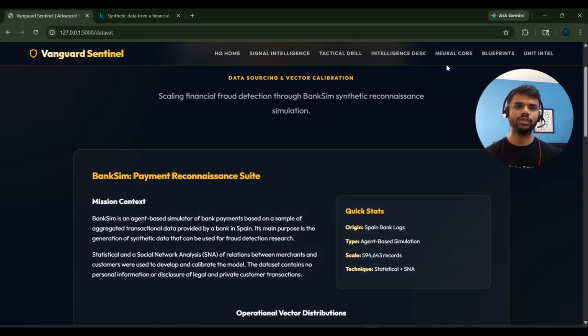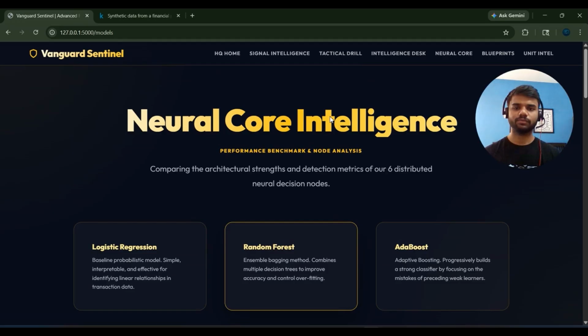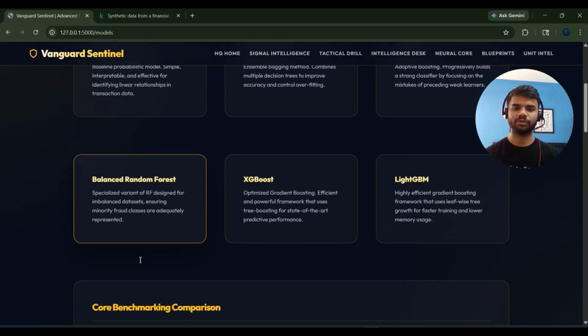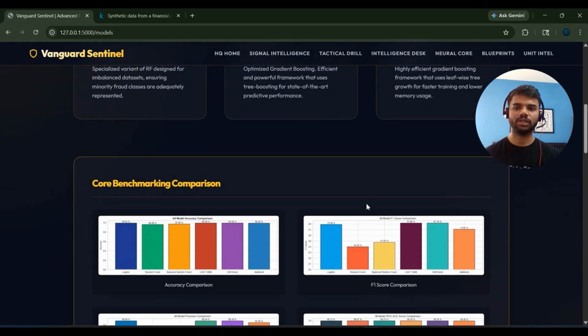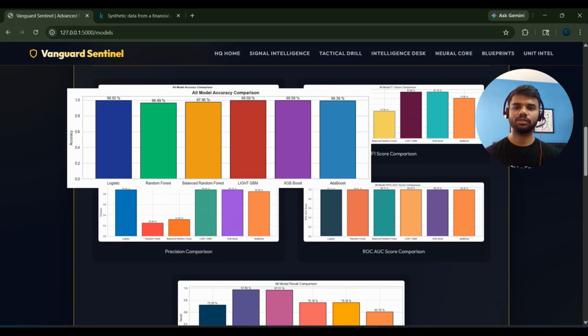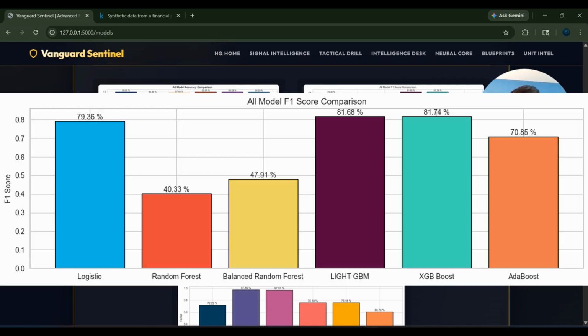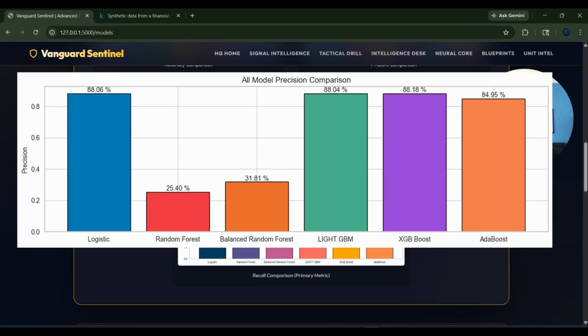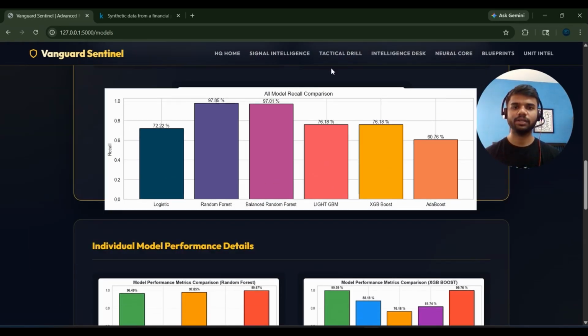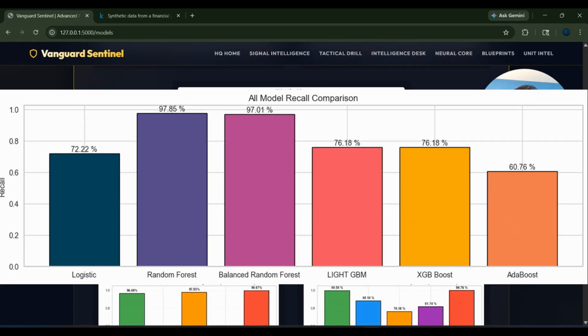Now let's simply move to the model analysis. So as told previously, I used these 6 models: logistic regression, random forest, XGBoost, balanced random forest, XGBoost and LightGBM. And the benchmarking comparison of all these models is in front of you. This is the accuracy comparison, this is the F1 score comparison, this is the precision comparison, and this is the ROC AUC score comparison, and finally, which is the most important part, the recall comparison.